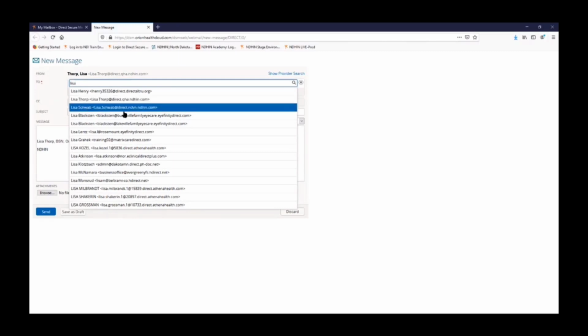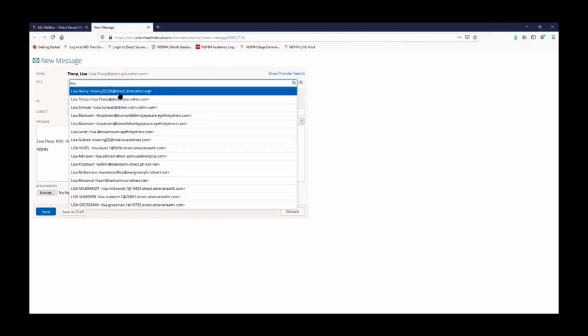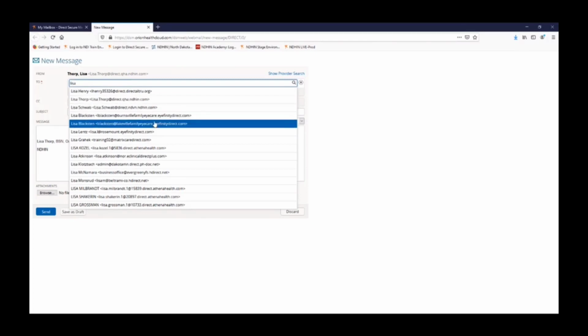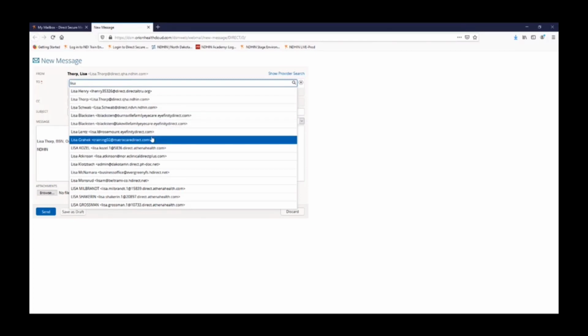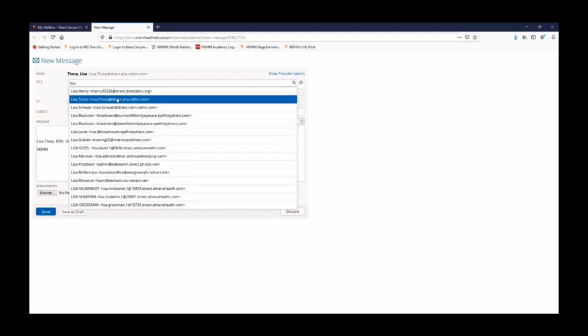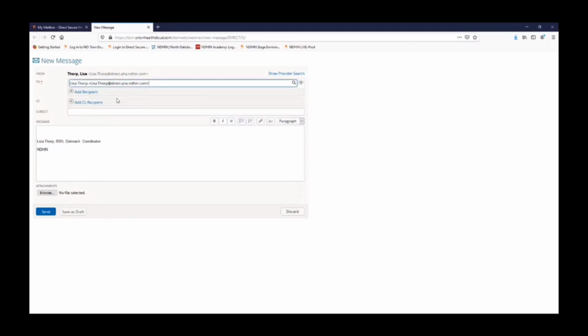I will point out that not all of the email domains are the same, but they do all contain the word direct, or most of them will contain the word direct. These messages do need to be sent from one direct secure messaging system to another. And a question that we often get is how to know if it's a DSM email, and that is a good indication. And so I just chose myself, and I'll just send a message to myself.